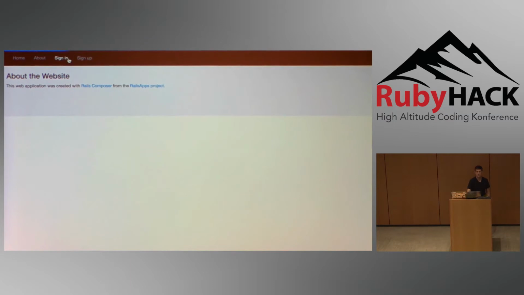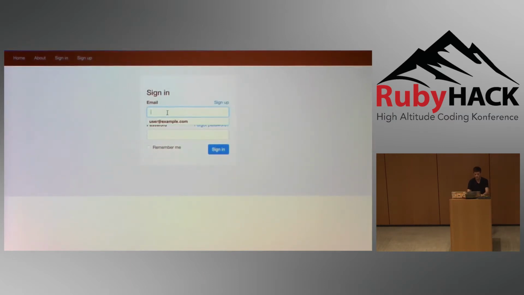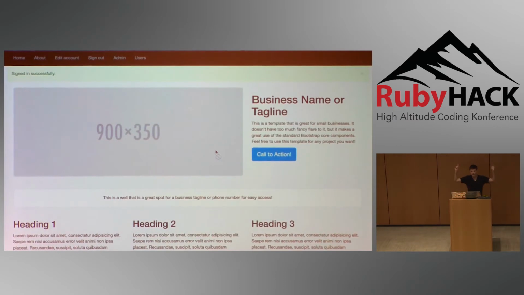You can sign in. Here's Devise at work already for us. The user is user@example.com, and the password is change.me. I'm going to sign in. Did I get that right? We get the flash messages, already set up with nice Bootstrap styling. Among other things, we've got the sign in, sign out forms already set up for Devise with some nice Bootstrap styling.